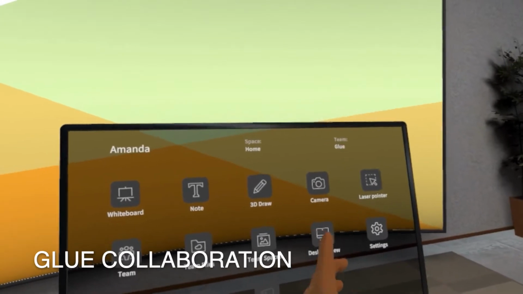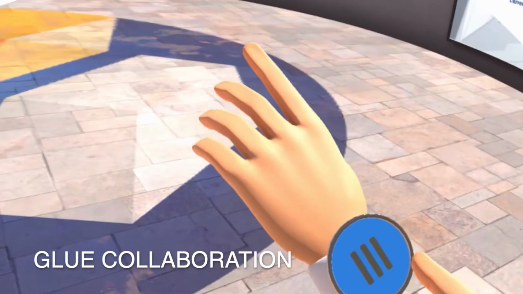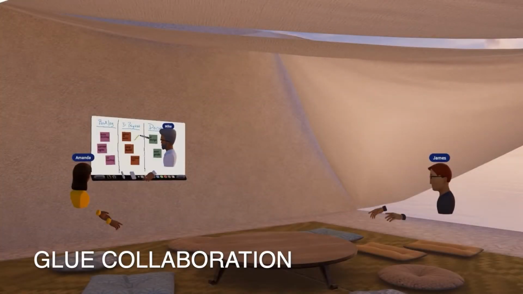Glue's UI is a little more elegant and more professional than Rec Room's UI. However, you can't see each other's panels when you're in a room with someone. This can lead to confusion or subconscious discomfort in some cases.